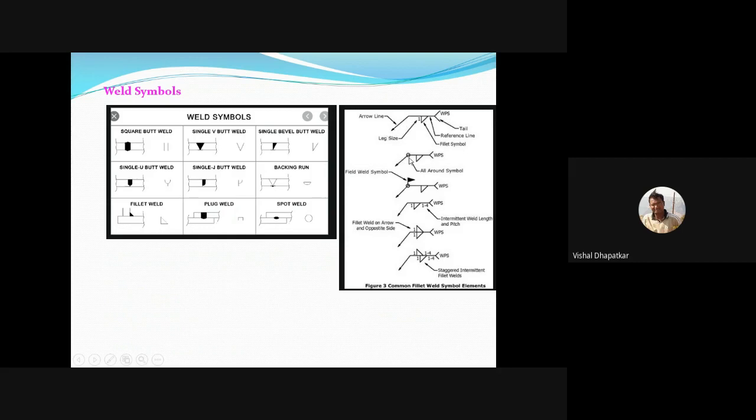Now when we put the arrow and all the symbols are the same as the first one, the only difference you can find is a circle at the intersection of the two lines. So this circle denotes all around weld. When we provide any plate or any gusset, all around means whatever surfaces are available for that plate, all those surfaces shall have a weld. So it is called all around weld.